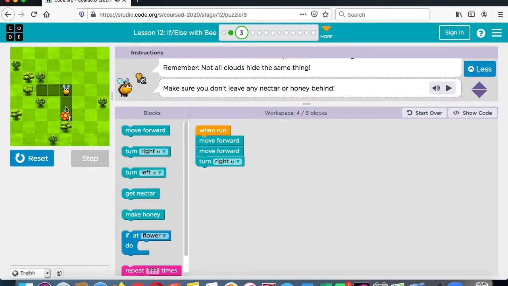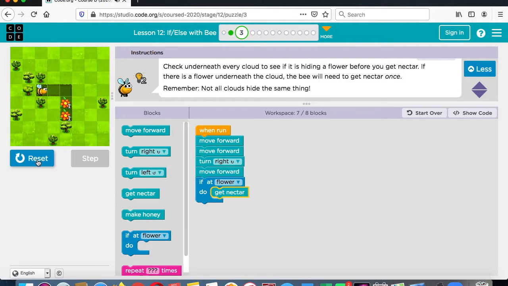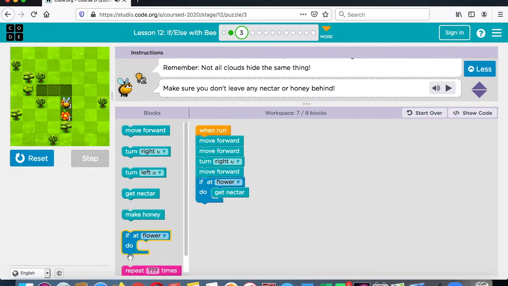Okay, now what do we need to do next? We want to go forward, and we want to, let's reset this. We want to go forward, and we want to check to see if there's nectar, because we don't know, because there's a question mark. Okay, it's going to change every time. So we're going to say forward, forward, and if at flower, get nectar. So let's just try this 1 time. So let's see how this goes. So we'll say forward, forward, right. If at flower, get nectar. So we had the right idea, but we need 2 of them.